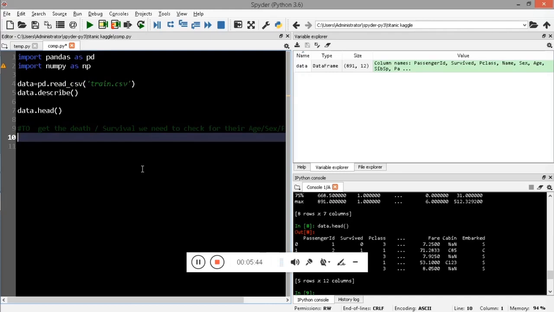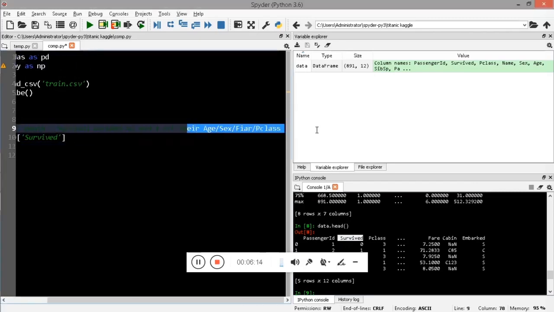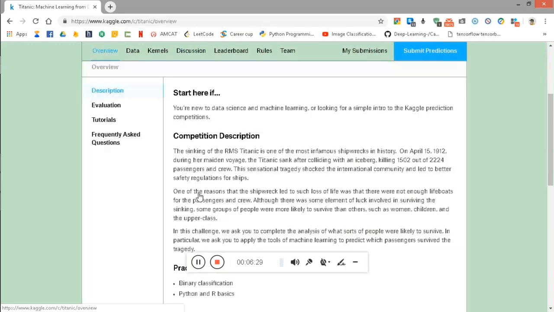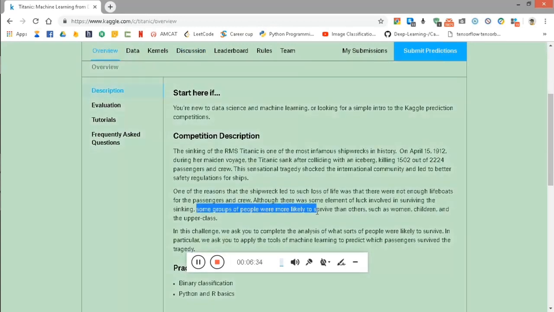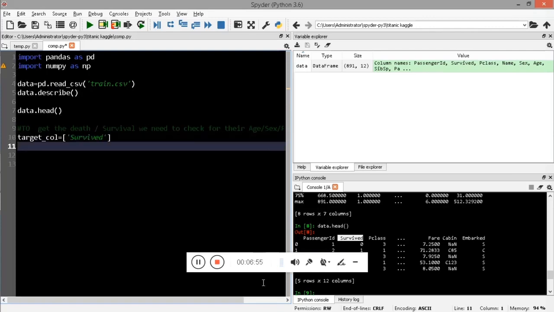Okay, now our target column will be equal to Survived, this one. Why are we checking for these? Because, let's go here to the website overview. Some groups of people were more likely to survive than others, such as women, children and the upper class. So their age is important, sex, fare and Pclass.